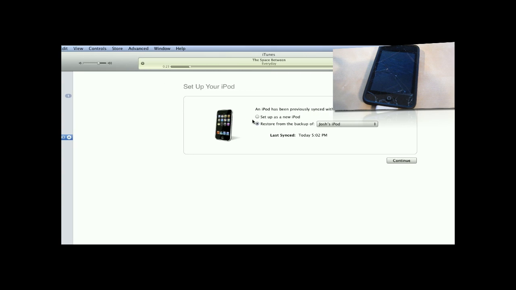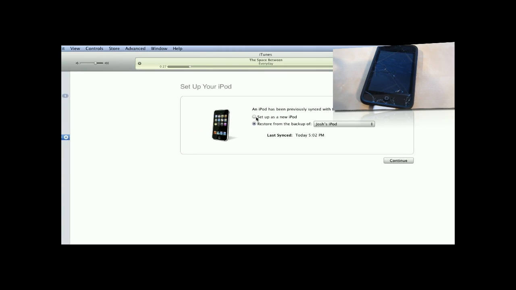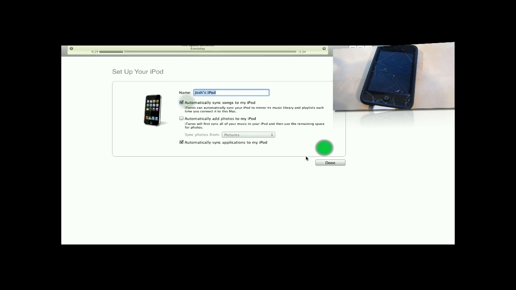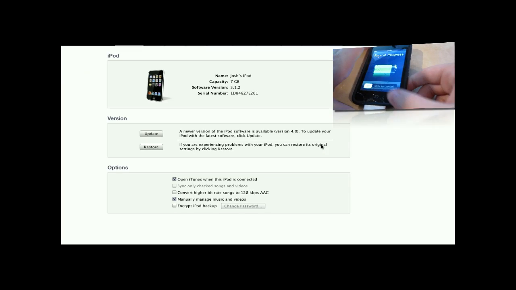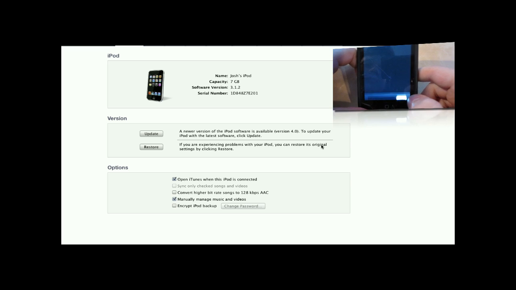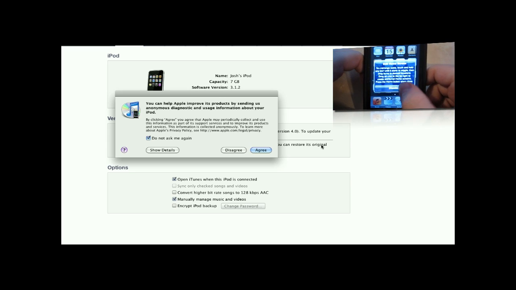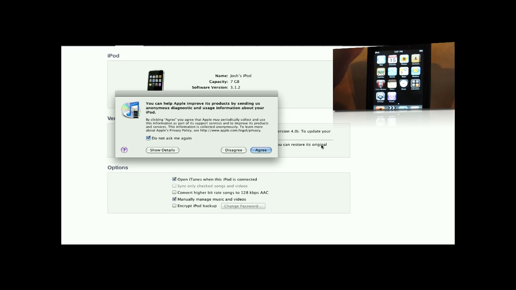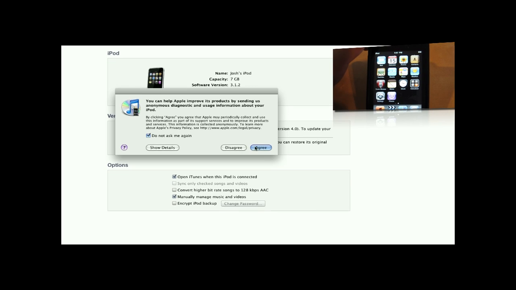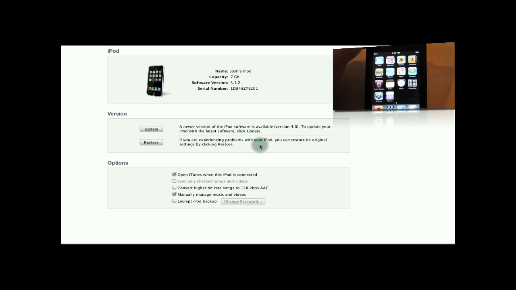You don't want to set it up yet, unless you want to, but it's better just to set up as a new iPod. And then your iPod's basically done, and it's running 3.1.3, as you can see right here. Old dock. And that's pretty much it. That's how you downgrade to 3.1.2. I meant before this, sorry.